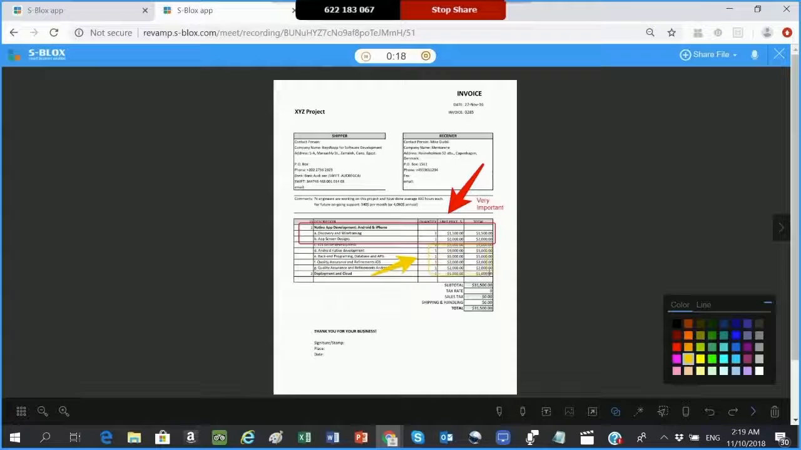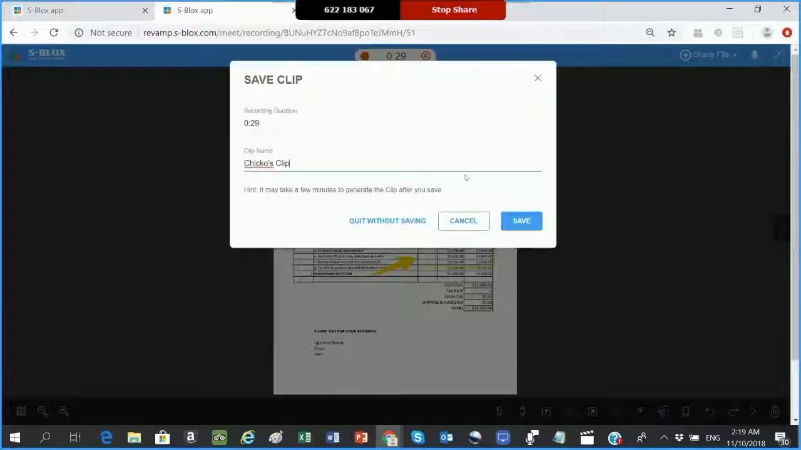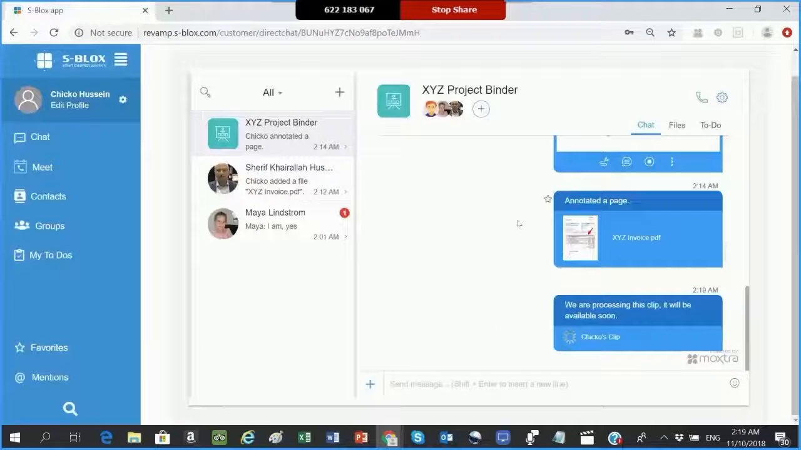Yeah, so everything I'm doing now in yellow is going to be recorded into an MP4, and it'll be saved in the binder so that other colleagues can see it. Here you go. I press save, I give it a name, and the clip goes into the binder.